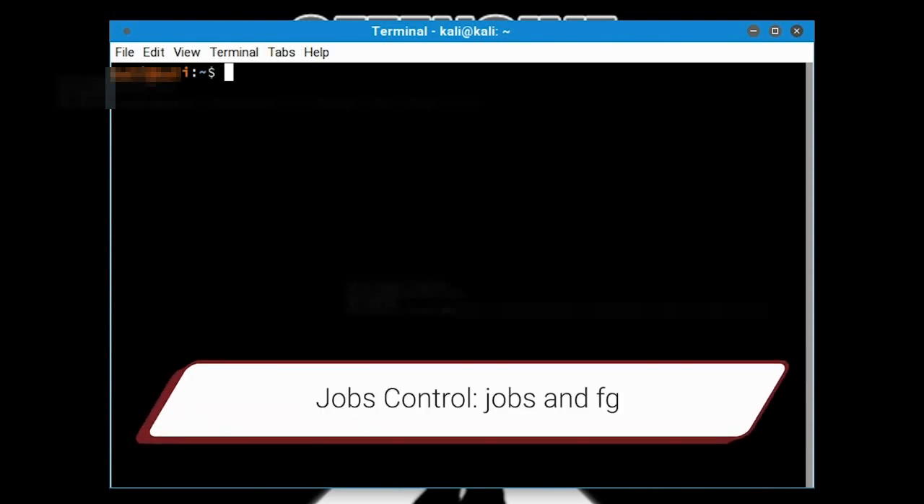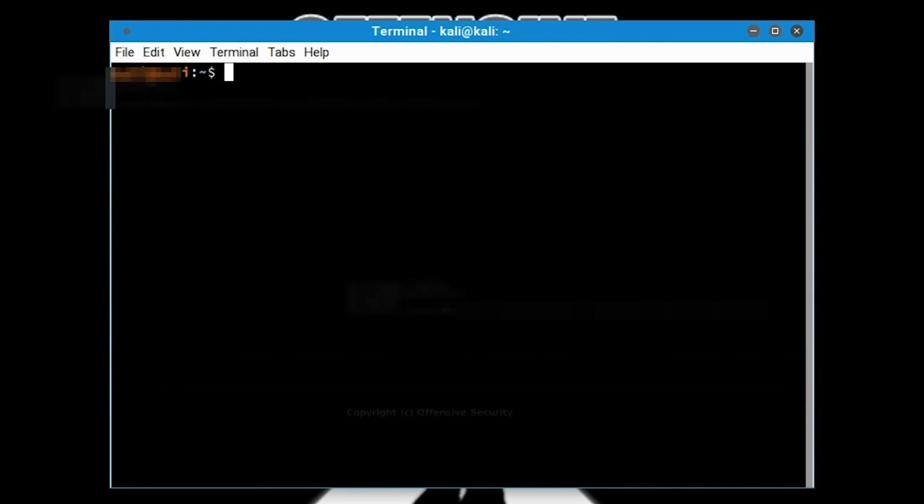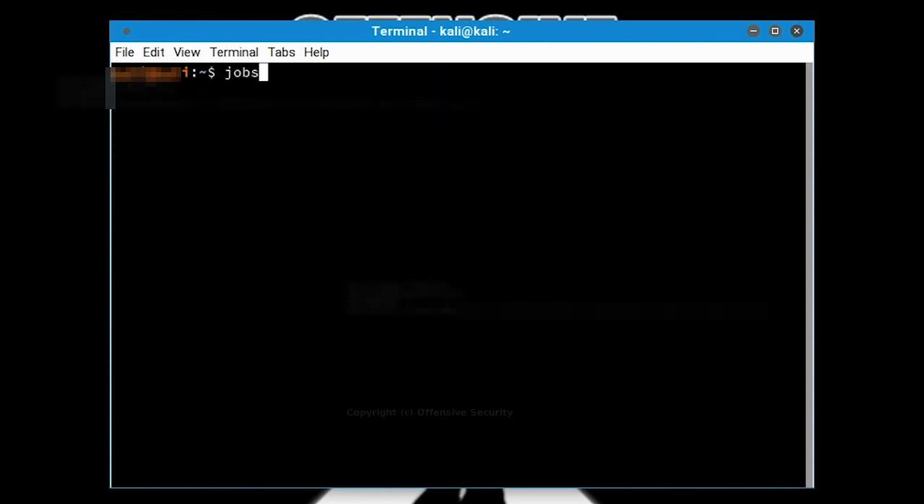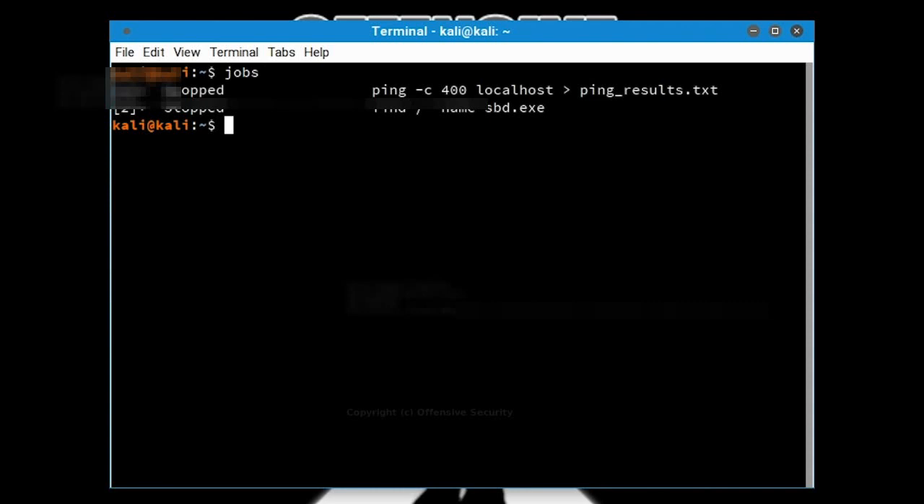Job control, jobs, and fg. To quickly check on the status of our ICMP echo requests, we need to make use of two additional commands, jobs and fg. Let's begin by starting and suspending two long-running commands. The built-in jobs utility lists the jobs that are running in the current terminal session. Running the fg command, followed by a % and job number, returns a job to the foreground.